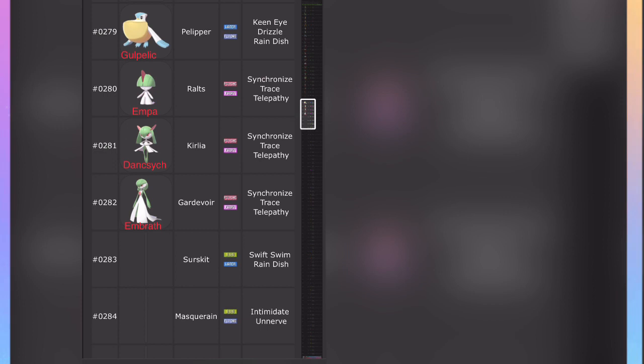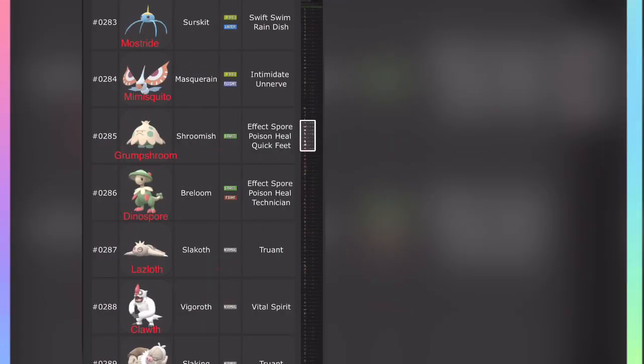Ralts is now Empa, which is just the word empath without the TH, because Ralts is an empath thing. Kirlia is Danpsych, combining dance and psychic. Gardevoir is Embrath, combining empath and embrace. Surskit is Mossdride, combining mosquito and water strider, because I think it's based off of both of them.